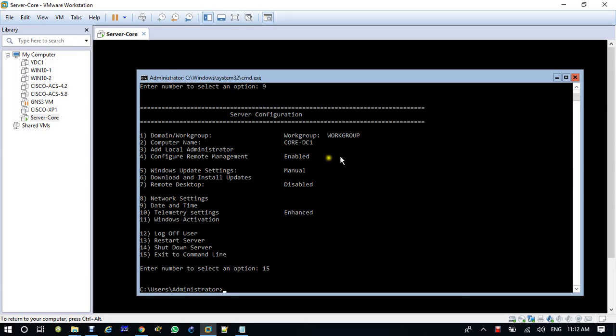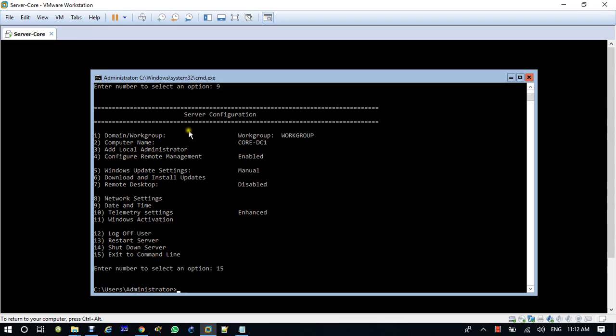So after completing the basic configuration of Windows Server Core, now we are working with Active Directory installation on Windows Server Core. There are two ways of installation of Active Directory. We'll see both of them, but this is the first one we are going to see.